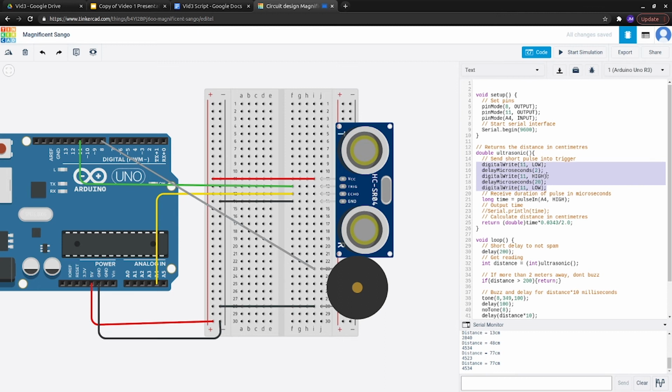This block of code is used to send a short pulse into the trigger. It starts off with the trigger being low, it waits 2 microseconds, and it sets it to high. It then waits for 20 microseconds, and then sets it back to low. The receive duration will now be broadcast on the echo pin, and so we can receive this using pulseIn on pin number A4. Let's store this value in time. Now we can use the expression we obtained earlier to calculate the distance in centimeters. You can also output the time to the serial interface if you wish to see that.